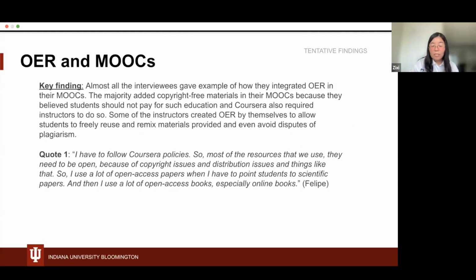And in terms of the relationship between OER and MOOCs, we found out that almost all the interviewees give examples of how they integrate OER in their MOOCs. The majority added copyright-free material in their MOOCs because they believe students should not pay for such education, and Coursera also requires instructors to do so.